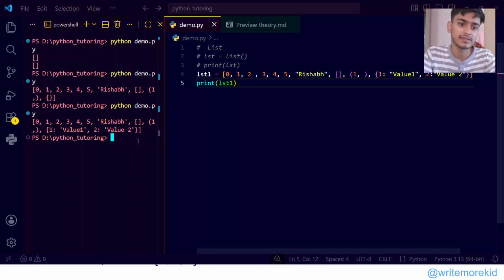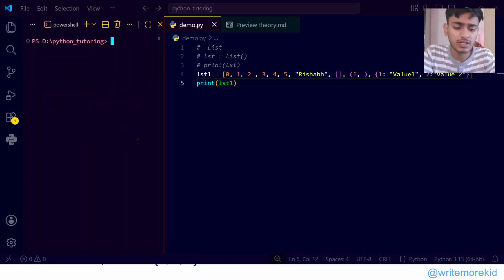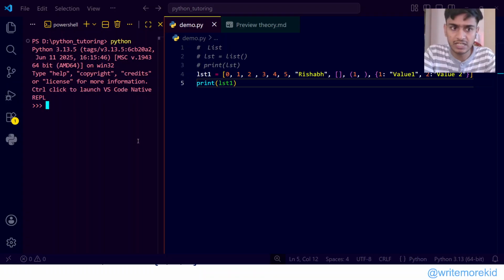Now, what makes us come to the confusion about mutable data types? List is a mutable data type, and tuple is not. So for that, let's have a look at list now. I'll create a list with the name LST.